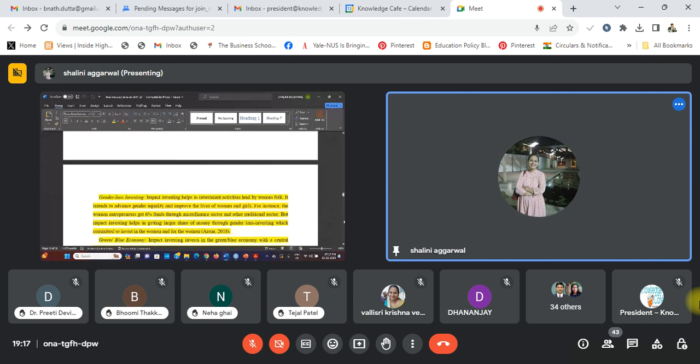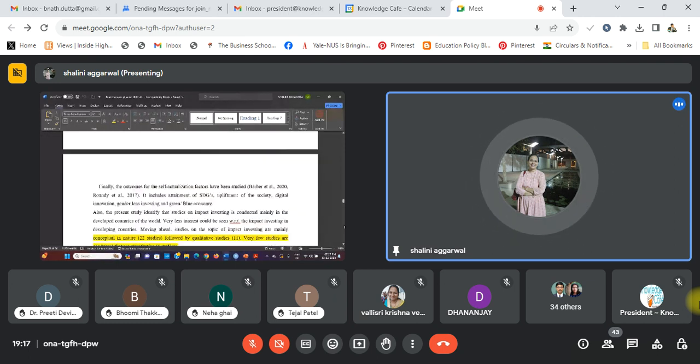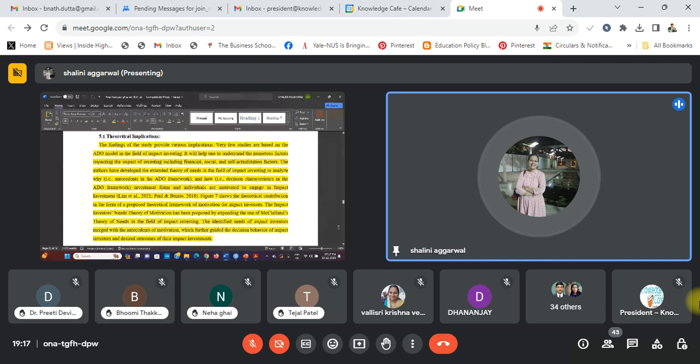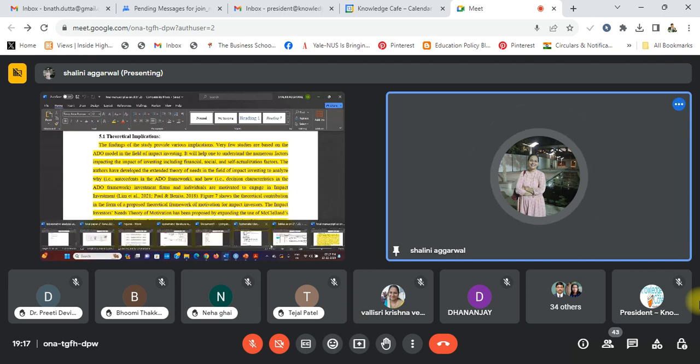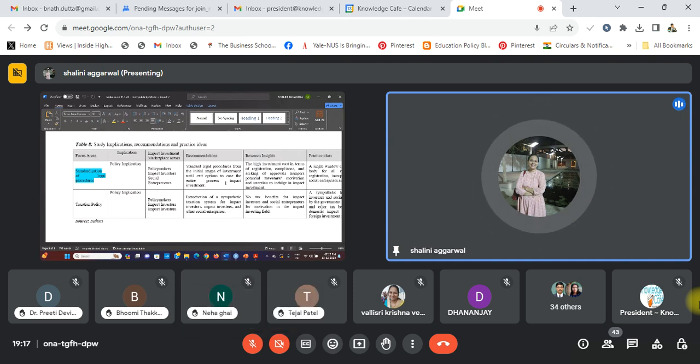This must not be the full paper. Okay, this is the discussion part, and then the implications. Just look at the implications of the study. We have put this in writing as well, the theoretical implication, and we have made the table as well. Because the tables or the figures stand out, and just by looking at the figures and tables, you can make out what the authors have done.